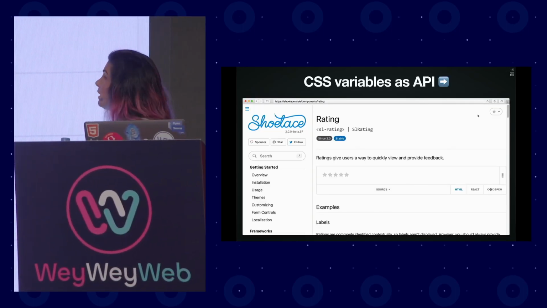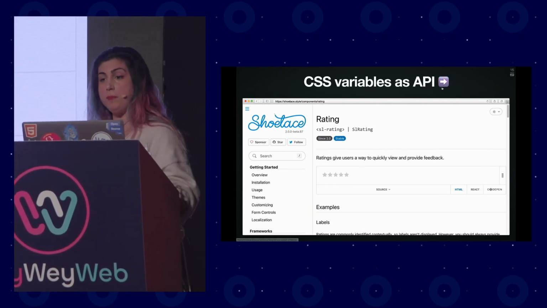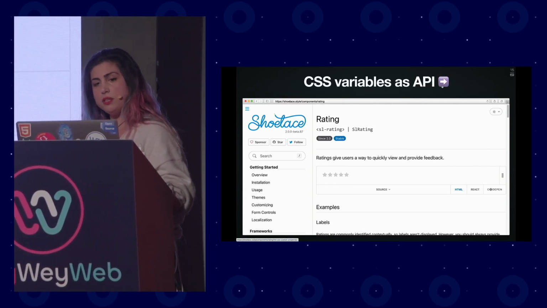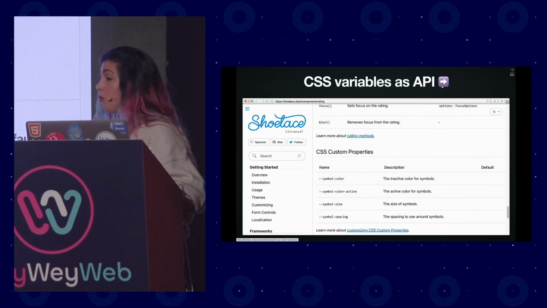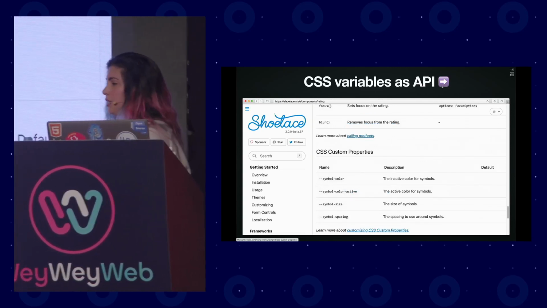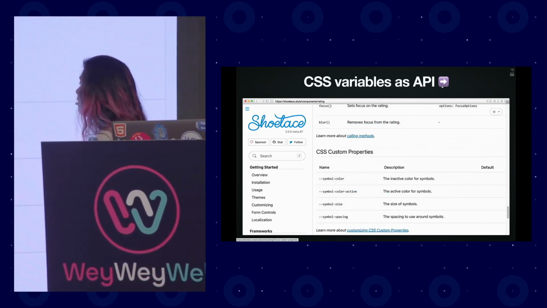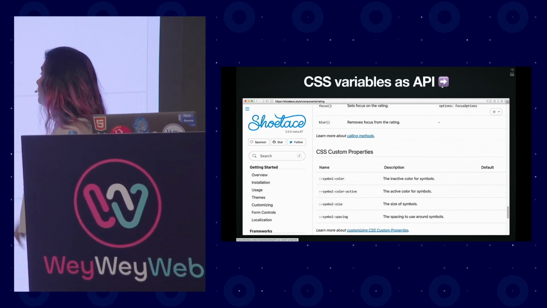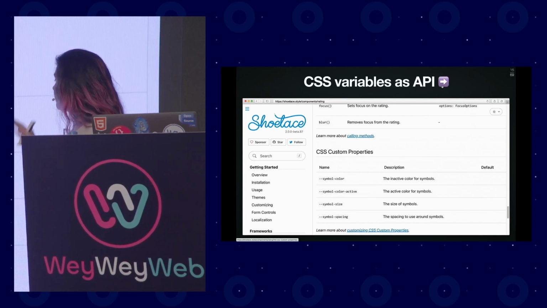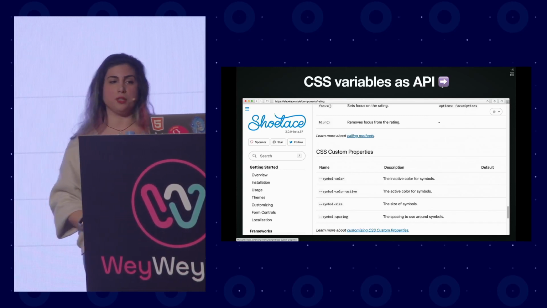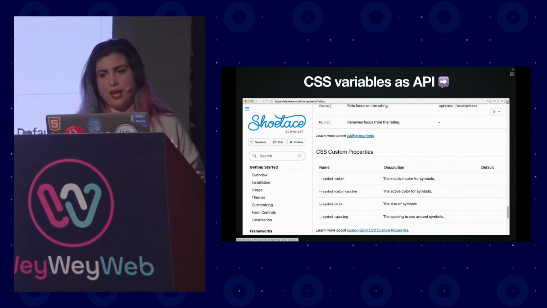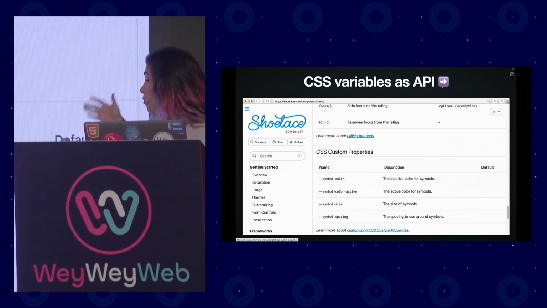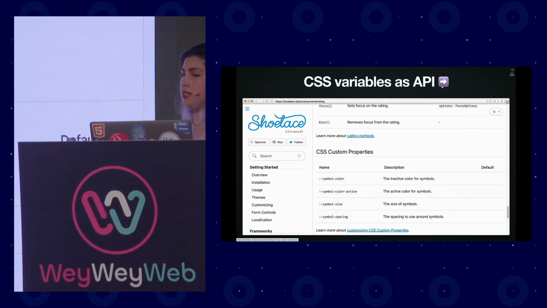So essentially, CSS variables allow us to create this kind of API, which actual component libraries have already started using. Shoelace, which is my favorite web component library, already includes a section for CSS custom properties that lists all the custom properties that each component supports. And obviously, these are a lot more higher level than regular CSS properties.